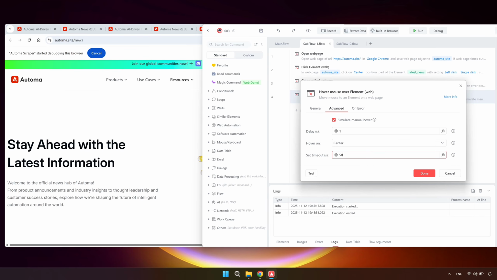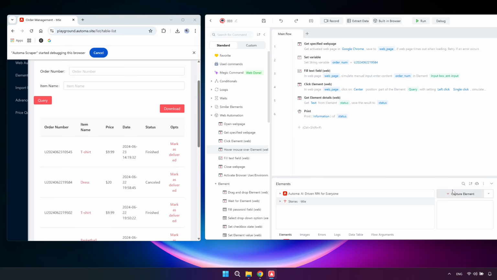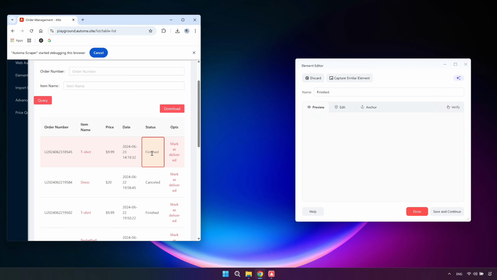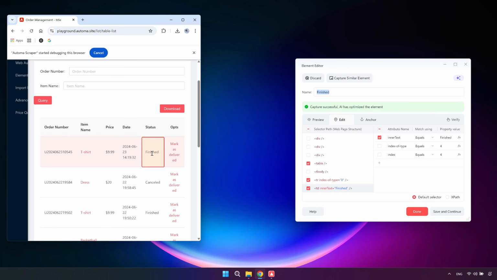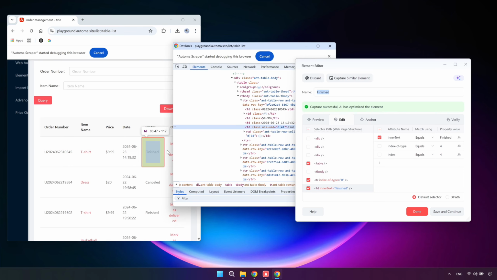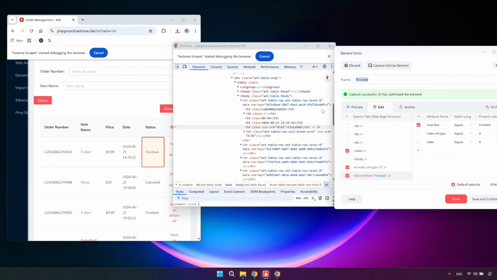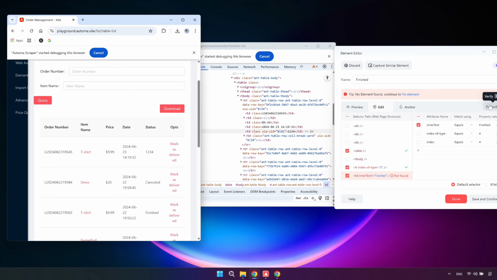Then, what should we do when the element fails to verify? For example, capture the status element, and you'll see the system locates it using the finished text. Press F12 to open the source code and find that text. Change the text directly to 1234, click Verify, and you'll notice the element can't be found anymore.